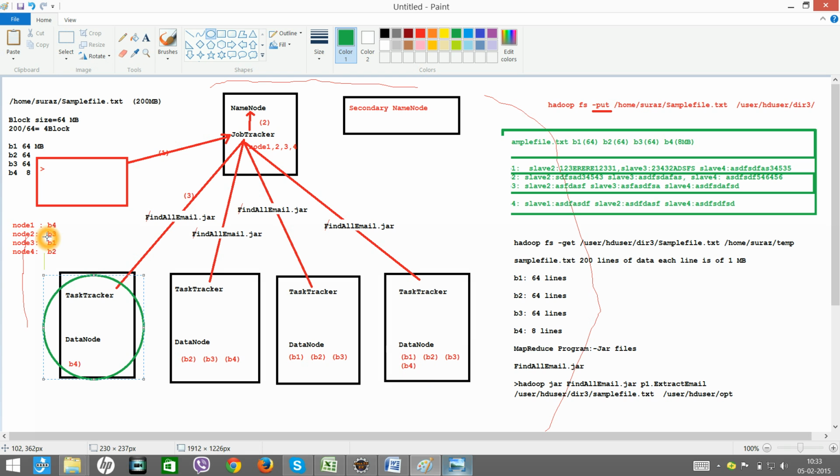Node 2 and node 3. So it will now schedule the job to either node 2 or node 3, but not both. And at the same time, when this node goes down, the data node will always be in sync with the name node. The task tracker will always be in sync with the job tracker.